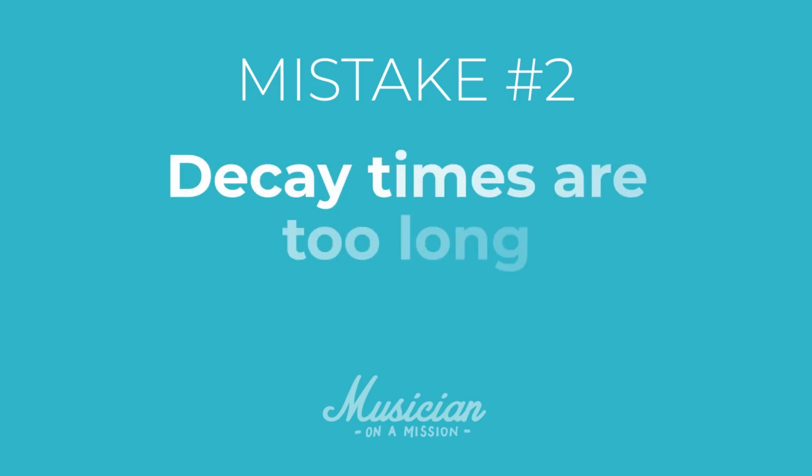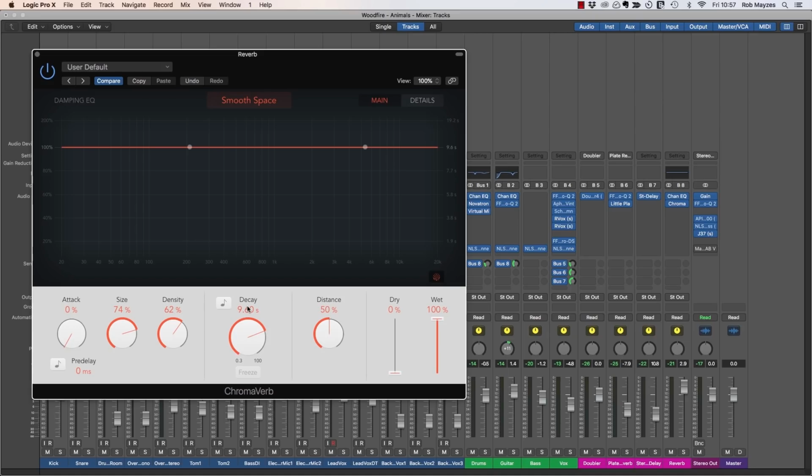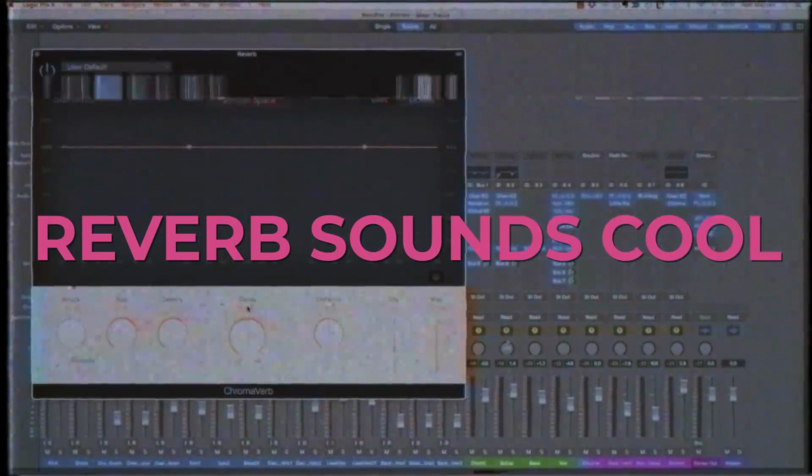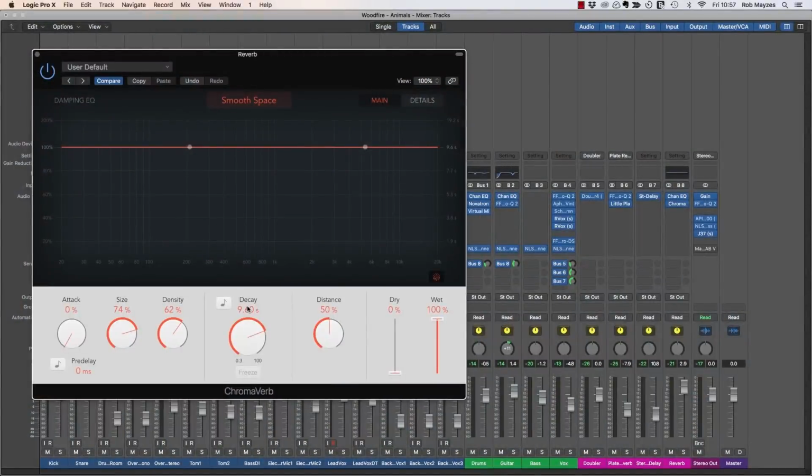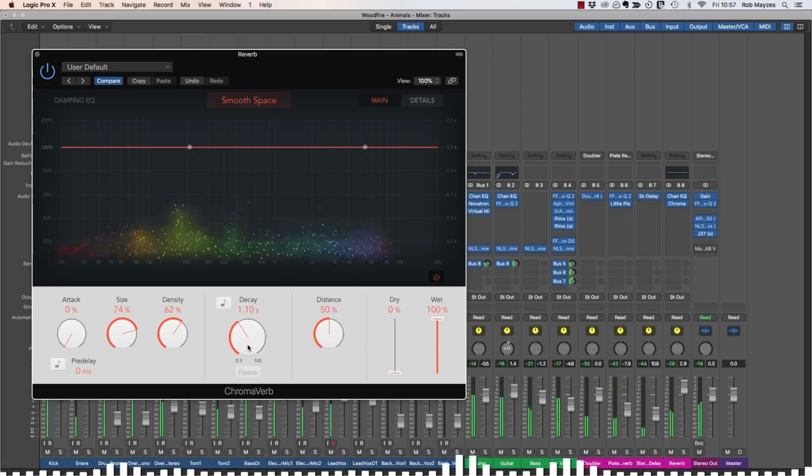Okay, and moving on now to mistake number 2 is that I used way too long decay times for probably the first 5 or 6 years of mixing. I tended to use decay times maybe 2, 3, 4 seconds because it sounded quite lush and it sounded nice. Reverb just sounds cool. But this is a problem because the longer the decay time, the more overlap you get between the notes and the messier your mix becomes. Just listen to what happens when I use a long decay time versus a short decay time.